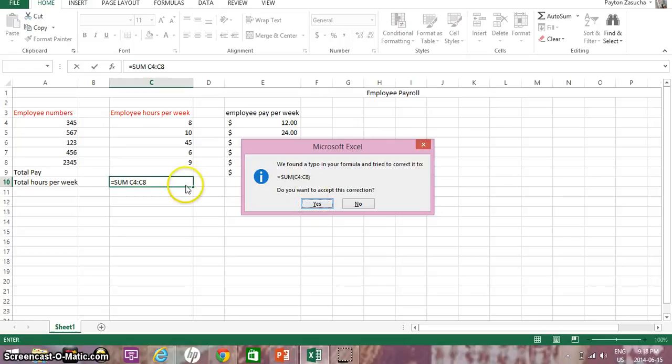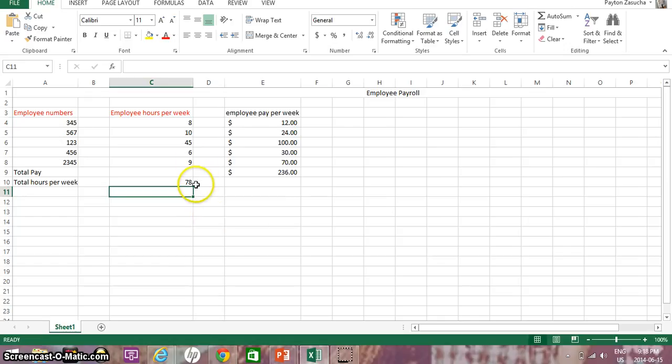Now you see, I forgot to add the cell where I want it to go. It says we found a typo. A lot of the time this is actually going to correct your mistake, as it did, and it puts it right here. So this is the total hours per week, and then there's the total pay.